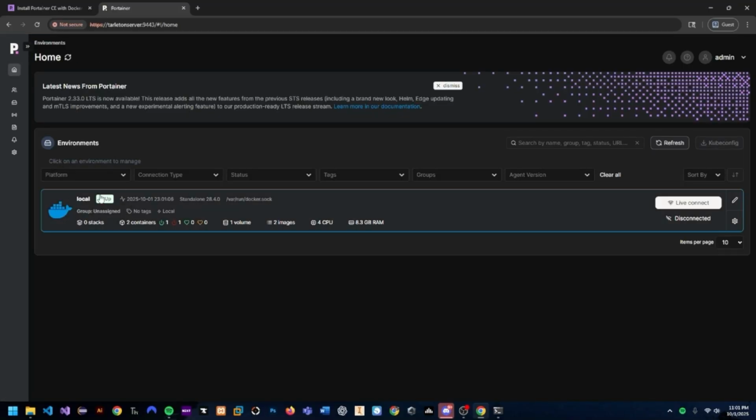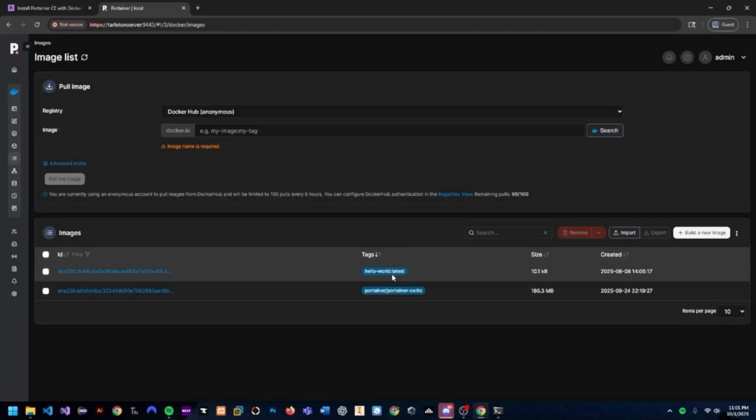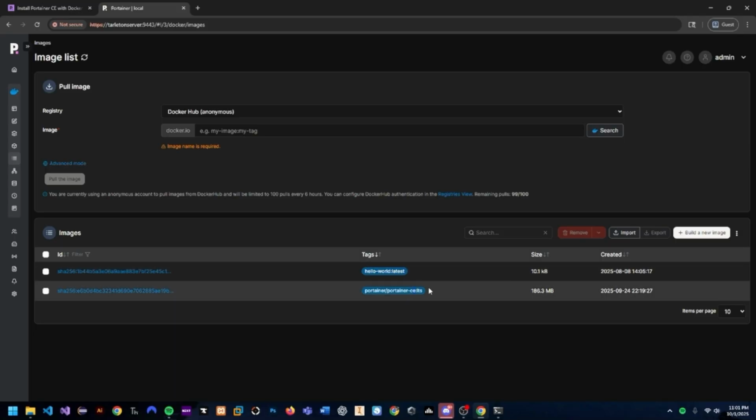Now we have a local instance. So if we click Live Connect, we're going to get to our dashboard. So our dashboard is going to have the environment, which you can have multiple. It's going to have the URL, what GPU it's using, and then whatever tags you set, which we haven't done yet. And then here are the images that we've pulled. Hello World from earlier, and then the Portainer image. See how Portainer is like a GUI of Docker? It's nice. I love it.